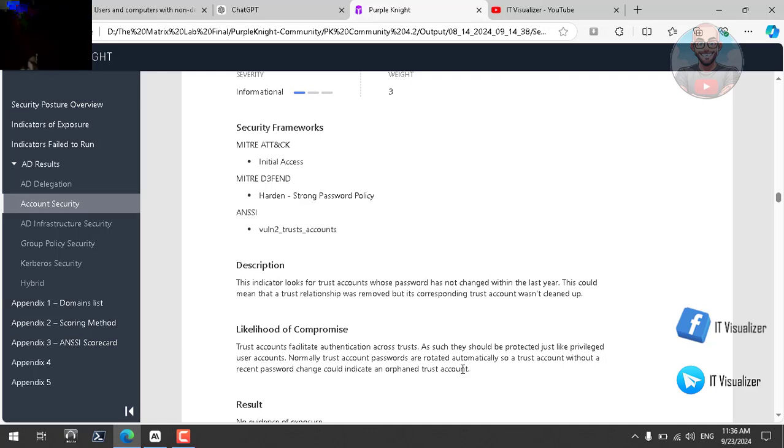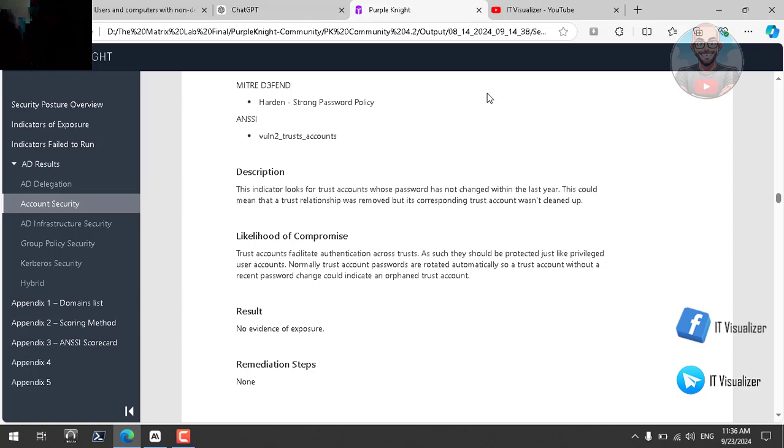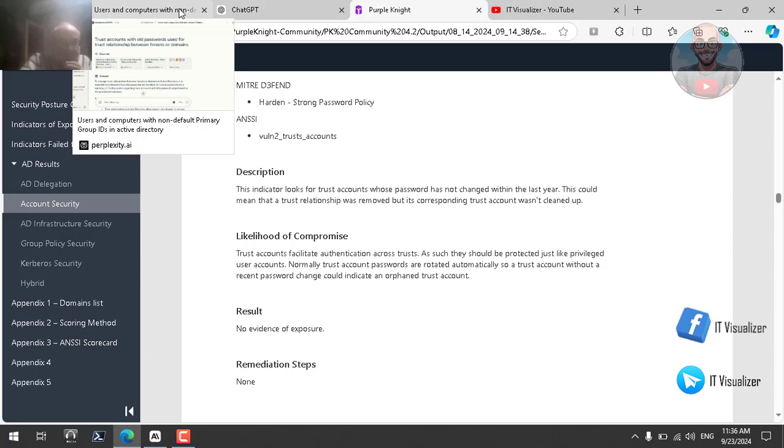So it indicates that if the password of the trust account is not changed, then that means the trust relationship was removed. Okay, so this is one thing we should focus on and scan for regularly, to make sure we don't have any trust accounts left after removing the trust relationship. So this is the test, and actually we have passed it because I don't have any trust relationships with other domains or other forests. I have only one domain in one forest.